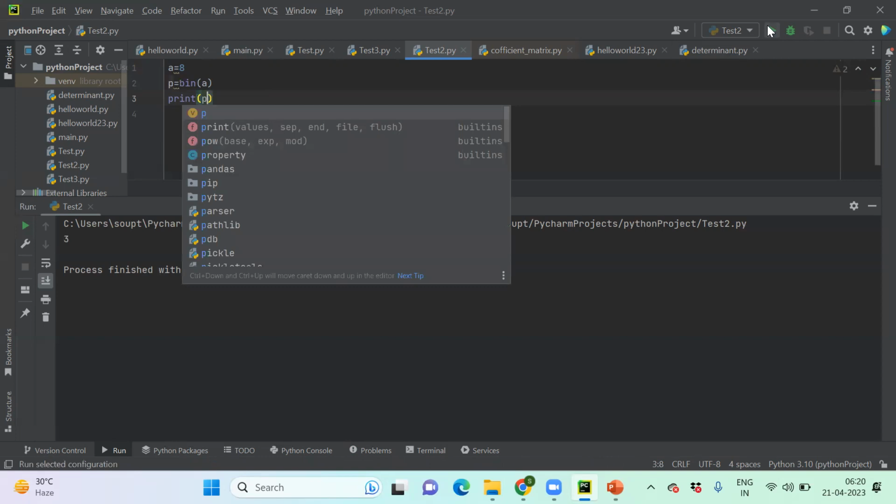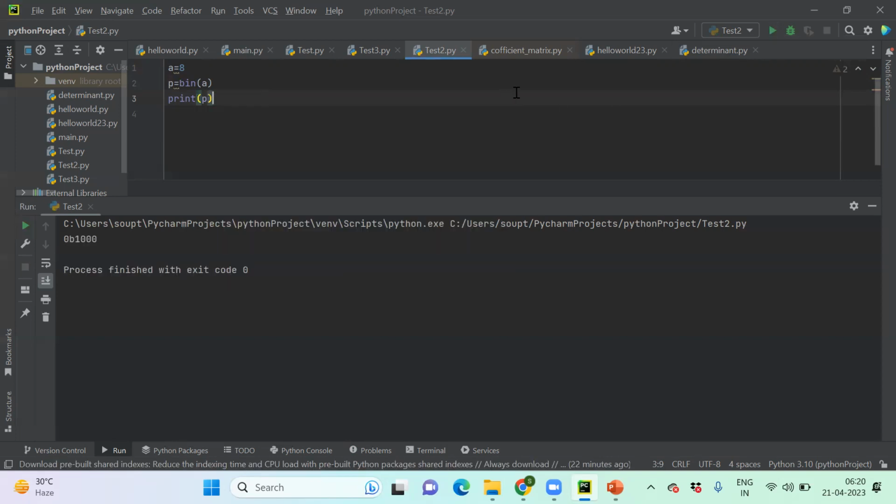So I'm just trying to check the binary value of 8. You can see it's 1000, eliminating the starting 0 and b. The 0b is declaring that this is a binary string format, a binary value. That's it. The binary value is stored over here in these 4 bits, 1000. That is the binary number of 8. Let me put something more, 7. So it should be 111.